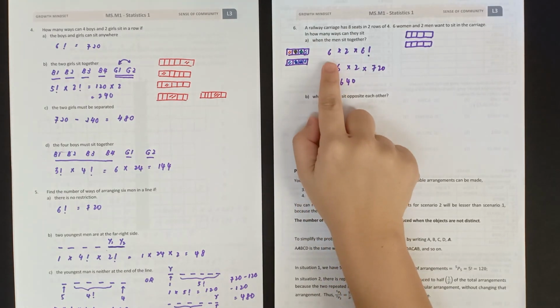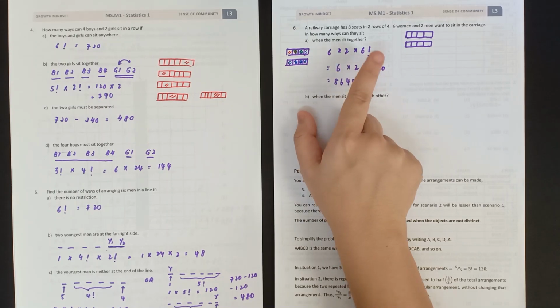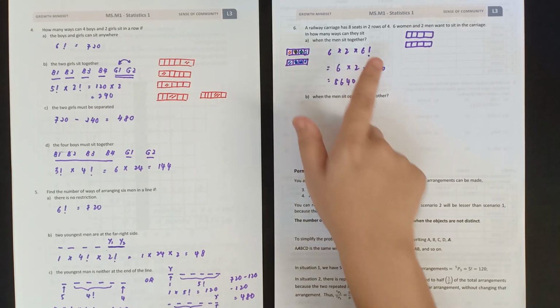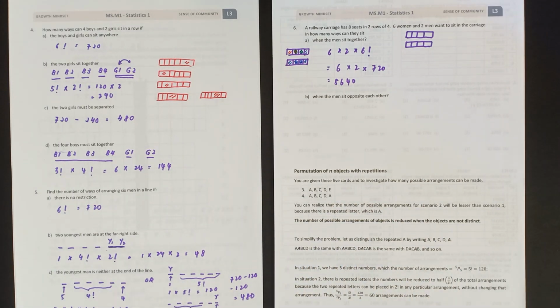Okay, I repeat again. The 6 here is how many arrangements for the men. 2 is the men interchanging themselves. 6 factorial is the number of ways for the women, because they can take any seat that they want. So that makes different arrangements also.